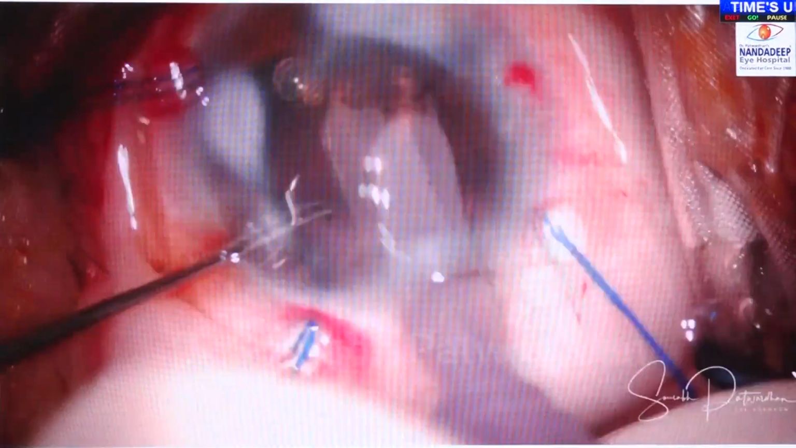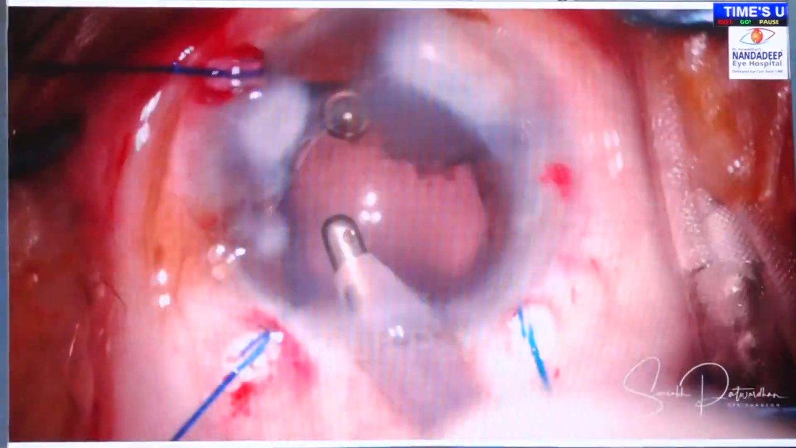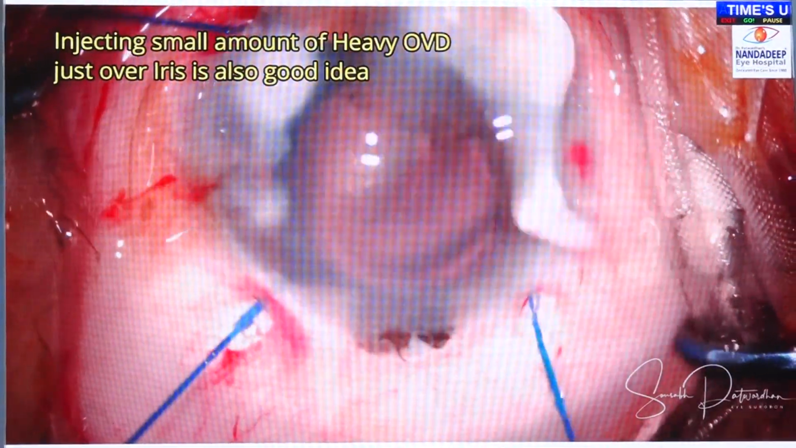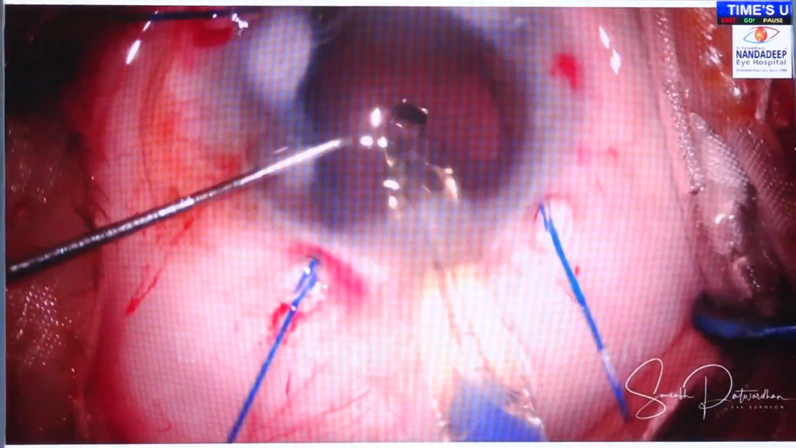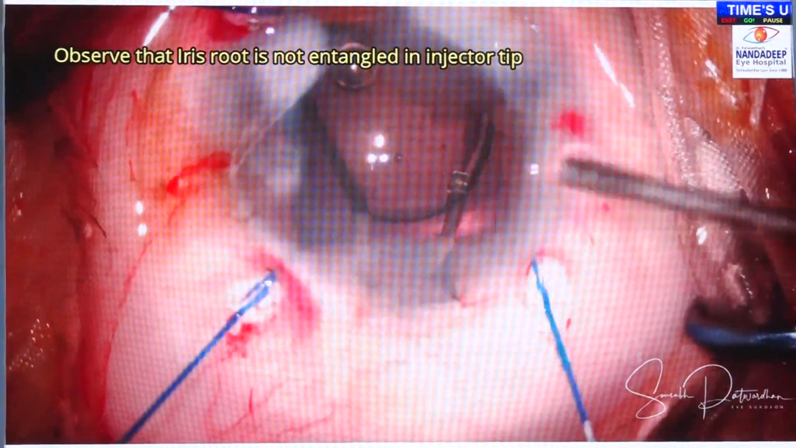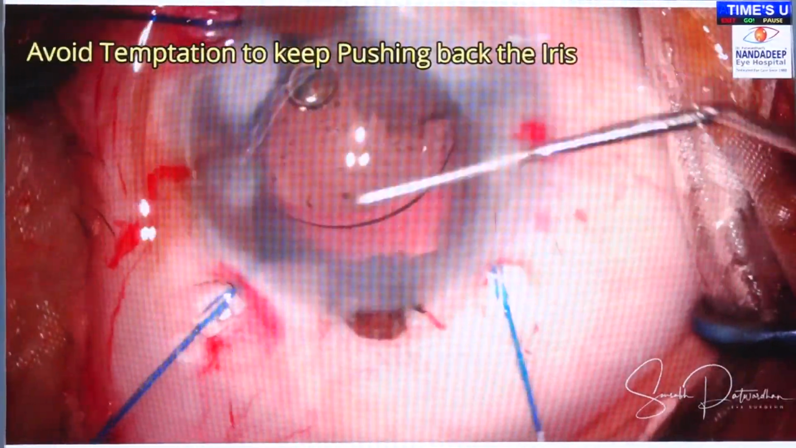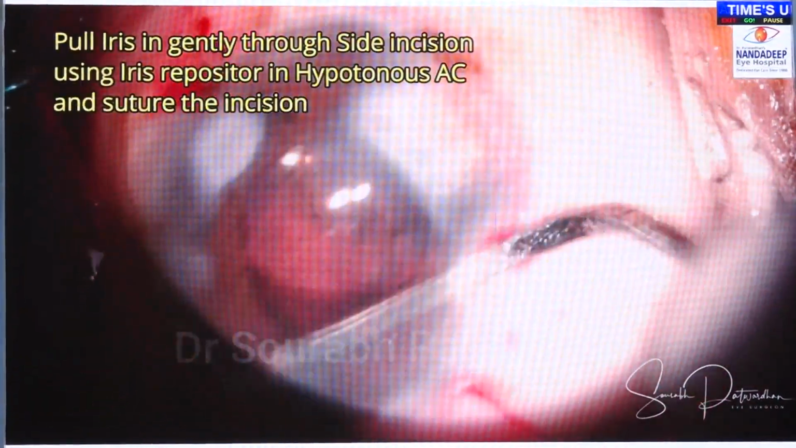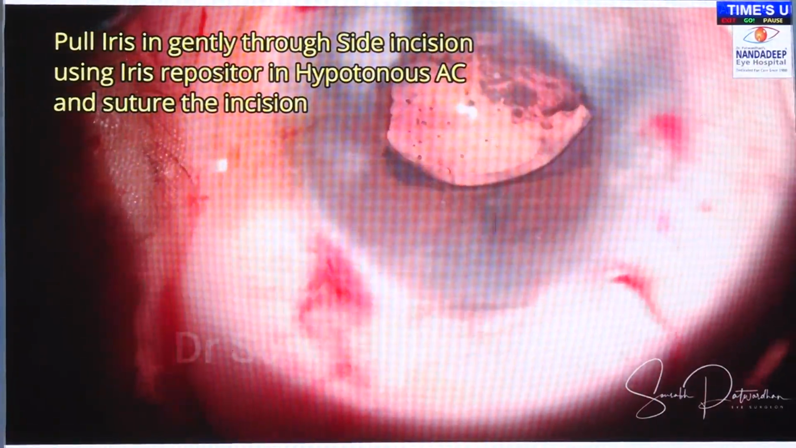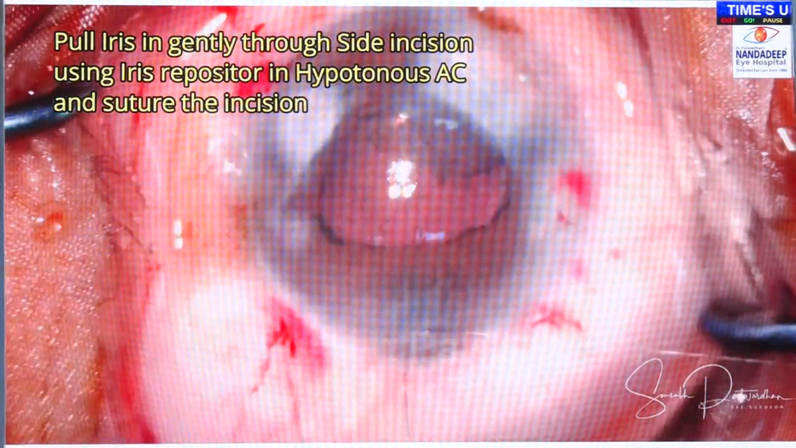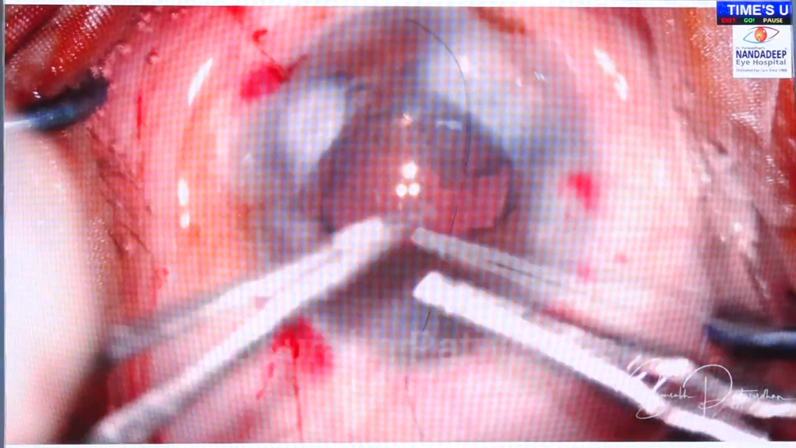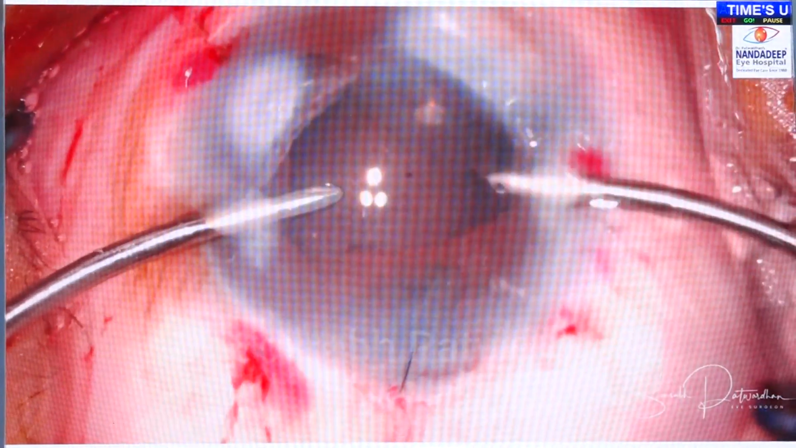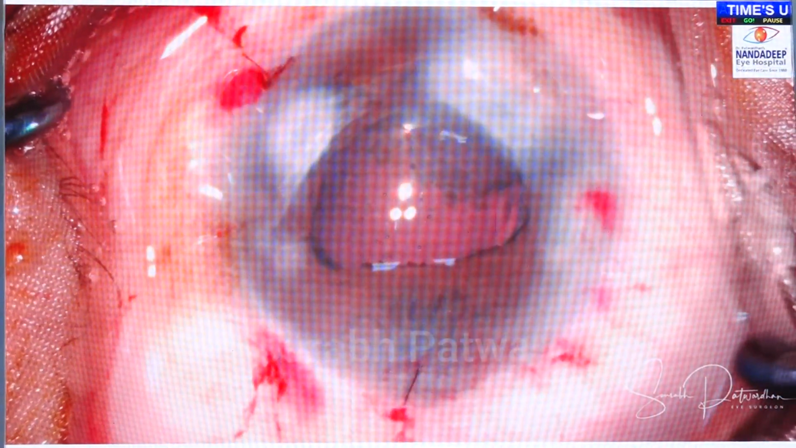Always in these cases avoid the temptation to keep on pushing the iris back inside. Rather, complete your procedure, avoiding further damage to the iris while putting the IOL also. You can put a little bit of heavy OVD over the iris to keep it back, and then you can put the IOL so you avoid further damage. Once everything is done, your AC is hypotonous, then you can safely pull back this iris. Now I will suture the incision before I remove the remaining amount of OVD so that I don't have any further iris prolapse, and that way you can manage a case where there is already an iris prolapse.